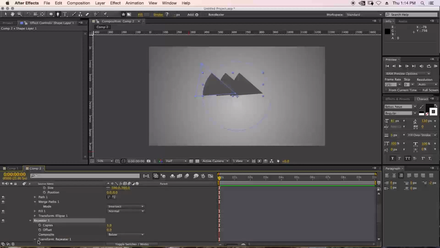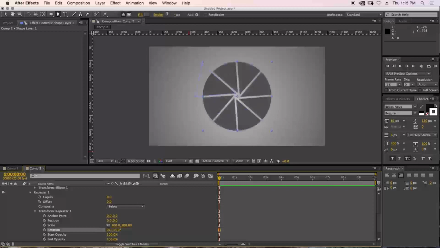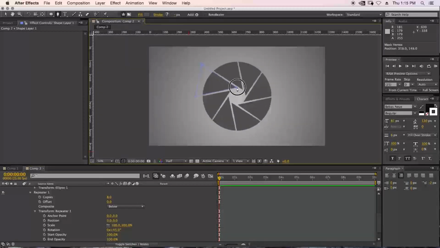Set the Transform on repeater position to 0 by 0. Set the copies on repeater 1 to 8, and set the rotation on repeater 1 to 45 degrees. Now set the triangle path as you want it.